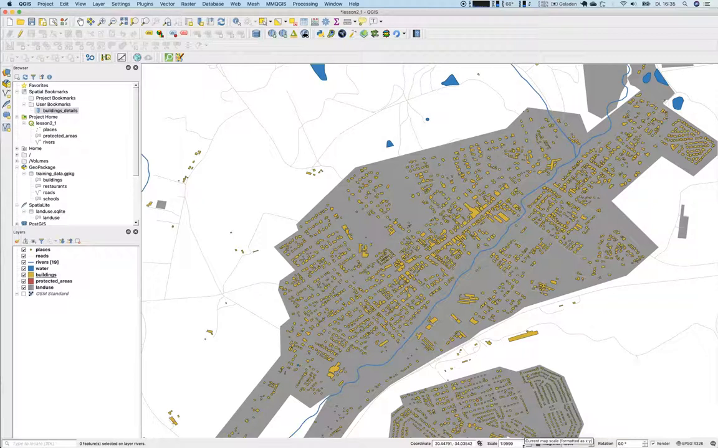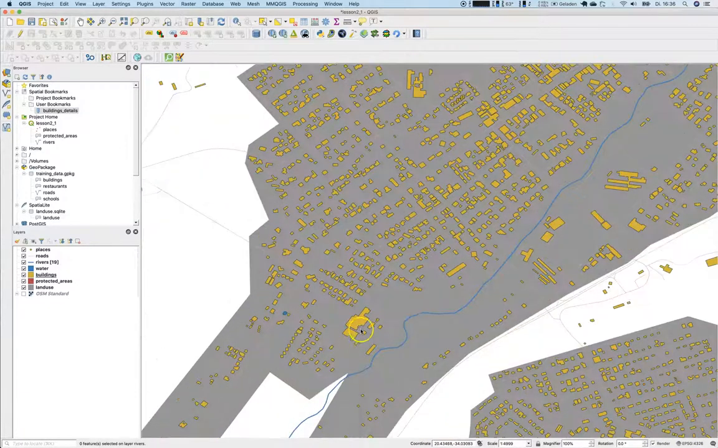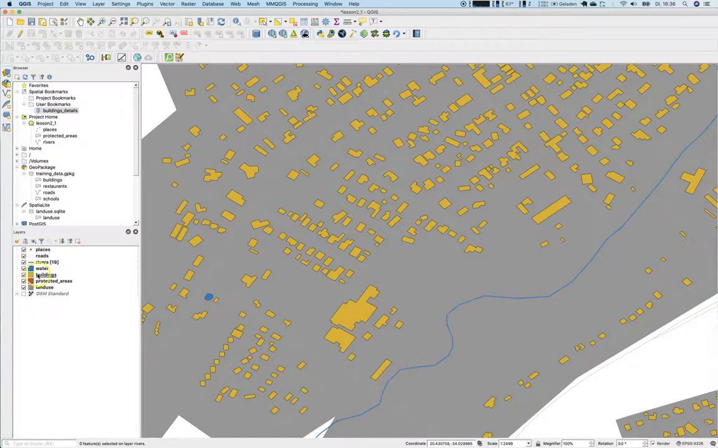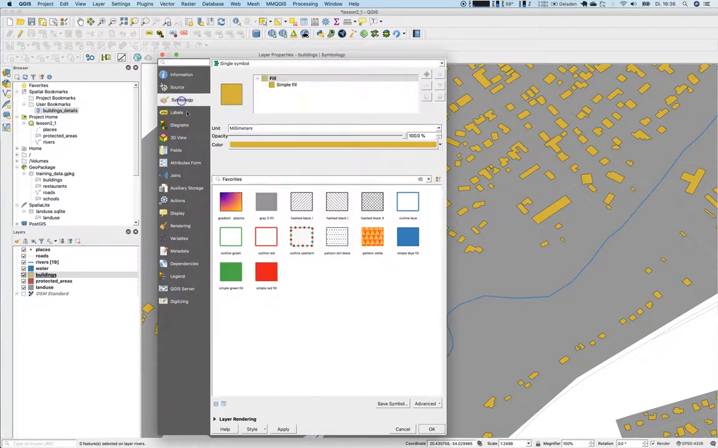Okay, so if you have a lot of features that are quite small and you don't want to see and deal with them on a certain scale, just use this rendering functionality. Now, when we're looking at the buildings, they have that brownish color here. And let's have a look at the symbology tab again. You've seen the simple fill, and there's a plus function. That means that they can also add different layers of symbology. And let's do this to differentiate the buildings a little bit better.